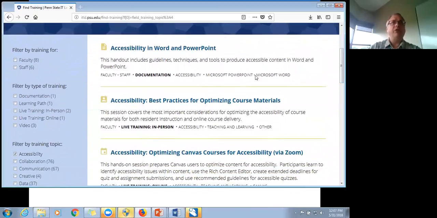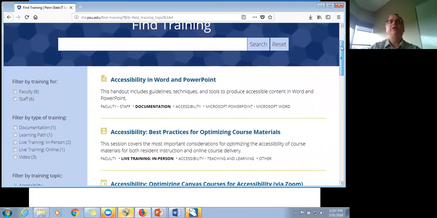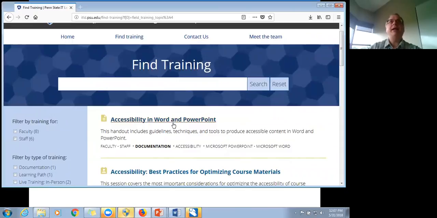If you just filter it and you check accessibility, it's the easiest way I can figure to tell you to get to this. This will bring you to a bunch of stuff, but this is a handout, Mac folks, sorry. This is a handout that's specific to PC. Most of the things are applicable to the Mac. It's just slightly different buttons you push.